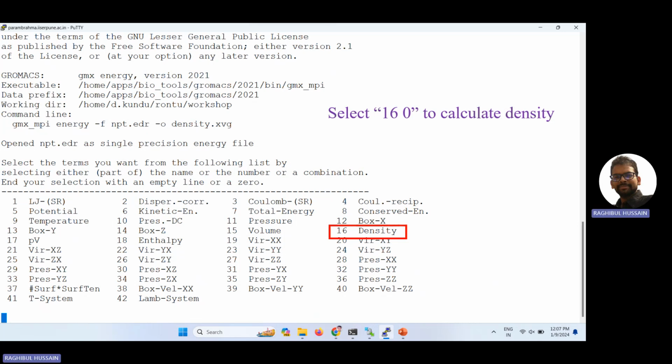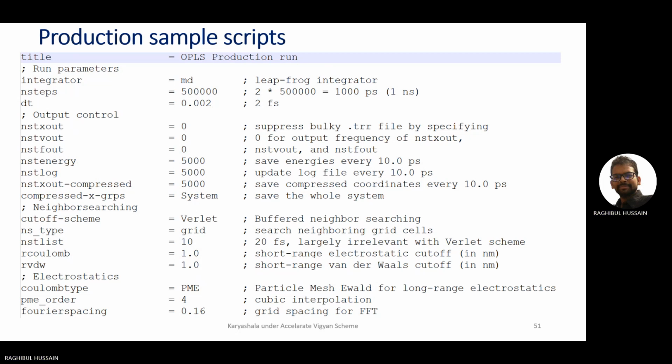So after completing the NPT, we move on to the production step. Here it will be 1000 picoseconds, that is 1 nanosecond. I will recommend 500 picoseconds for running to calculate the property. So this step will be 25 and 10 will be reduced. The final production script is md.mdp. From that data, we calculate every property after equilibration.